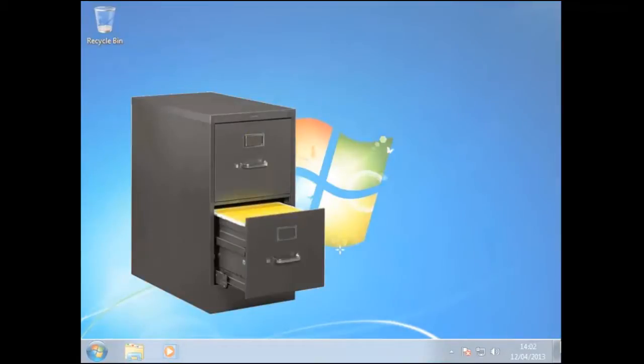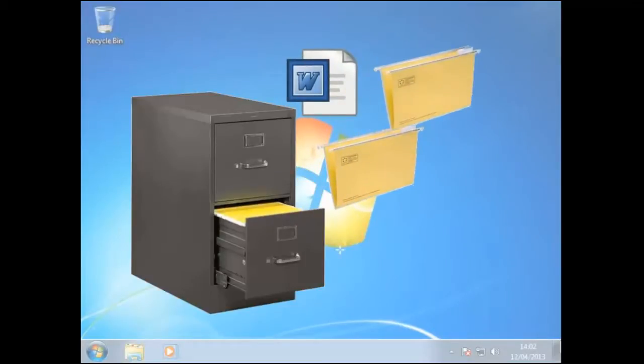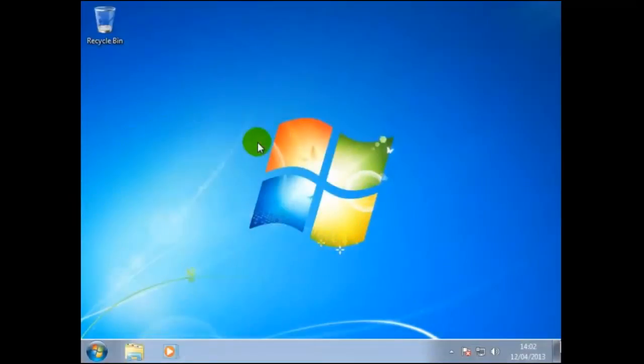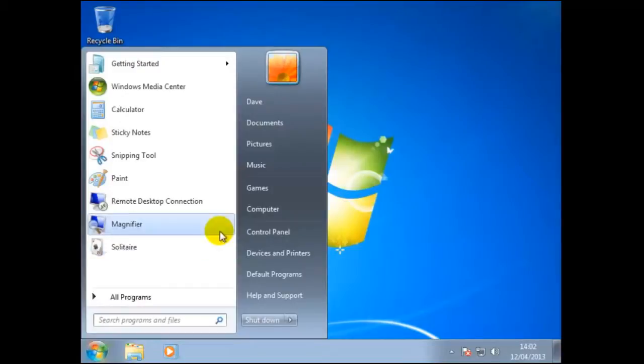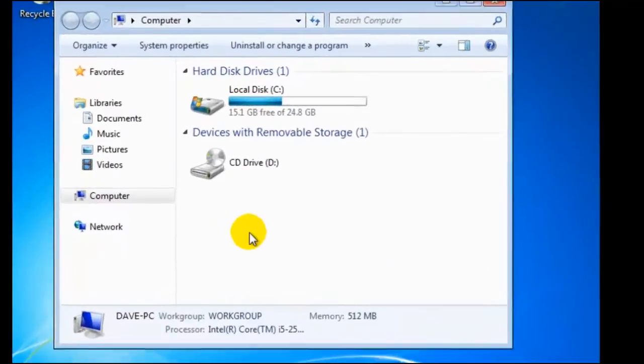The drawers in the cabinets are the drives in the computer. As with the drawers, we can store folders, and within these folders more files or folders. The drives are represented by drive letters. By clicking on Start, then Computer, we can see what drives are available.